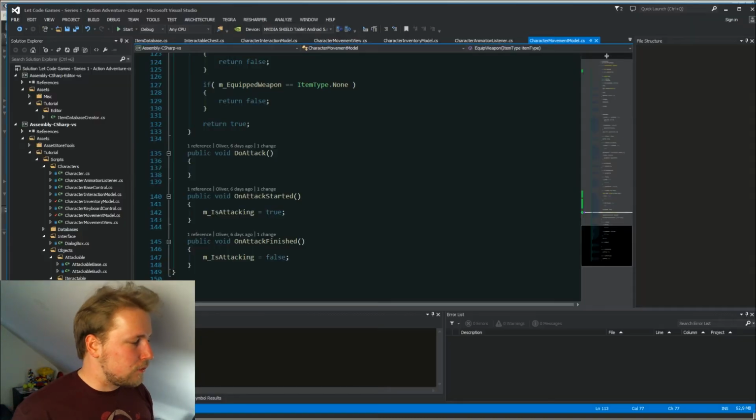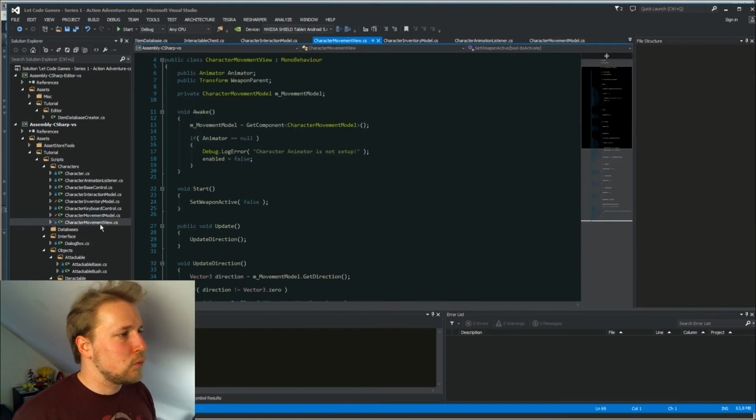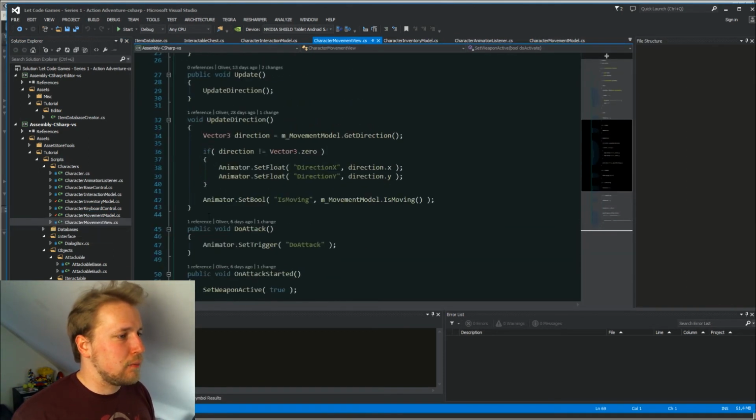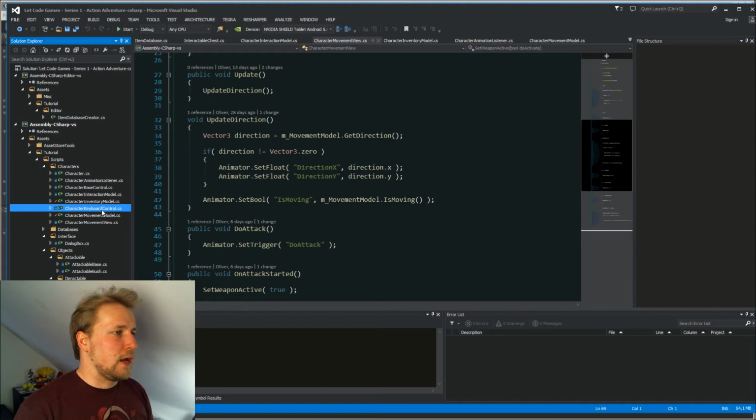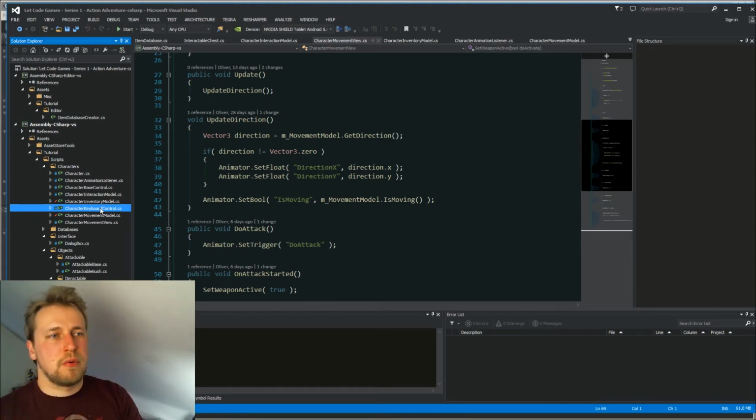So let's go over to our view that we created. We have the movement view, and I always name them this way as well. We have the character movement model, we have the character movement view, and then we have different character controls. So we have the keyboard control. Later we can add a gamepad control, stuff like that. So this way, this is all separated out.